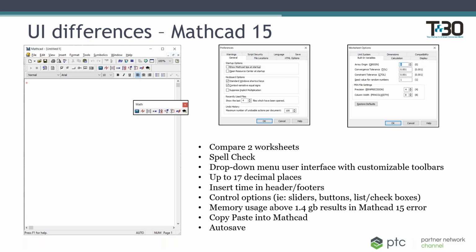And they do give you these control options like sliders, buttons, list and check boxes. Also, you can copy into Mathcad, but you're not actually able to copy from Mathcad. So in Prime 5, you can actually copy an object in Mathcad into like a Word document, but it doesn't work quite the same for Mathcad 15. They also have an autosave feature, which is not present in Prime 5.